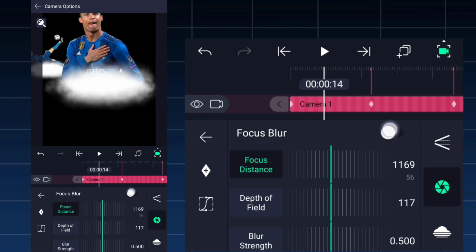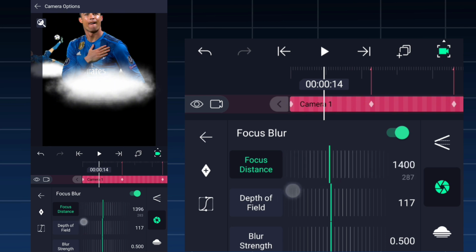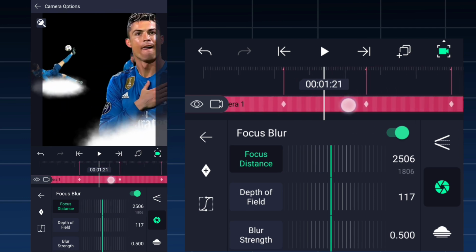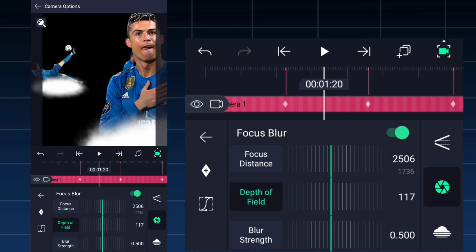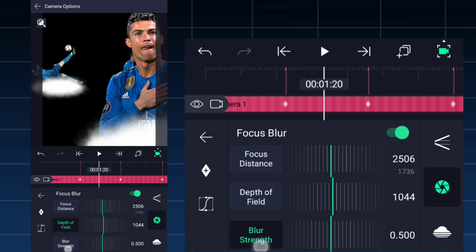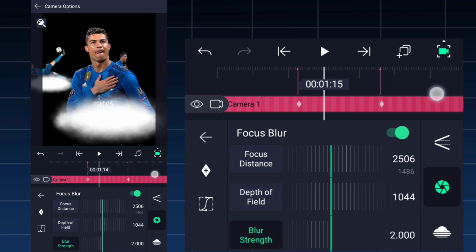Activate the focus blur option. Set the focus distance 2506. Set the depth of field 1044. Set the blur strength to .000.